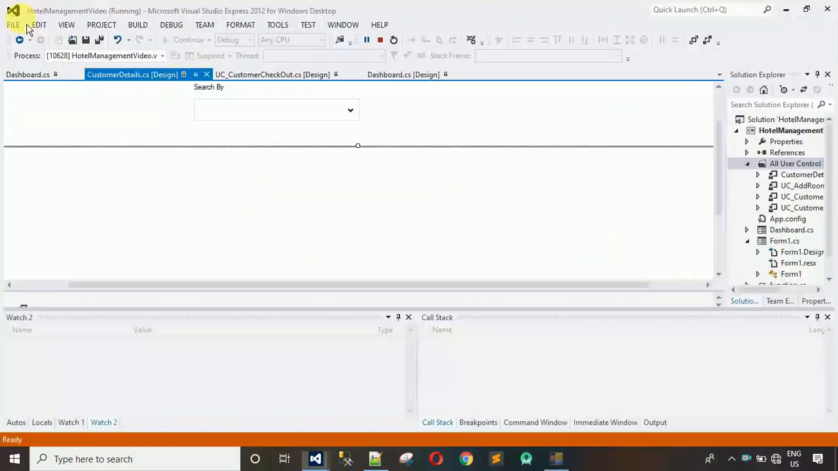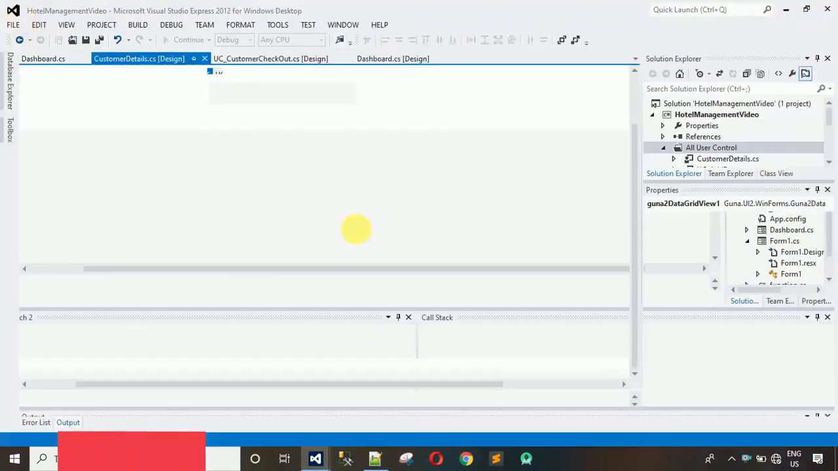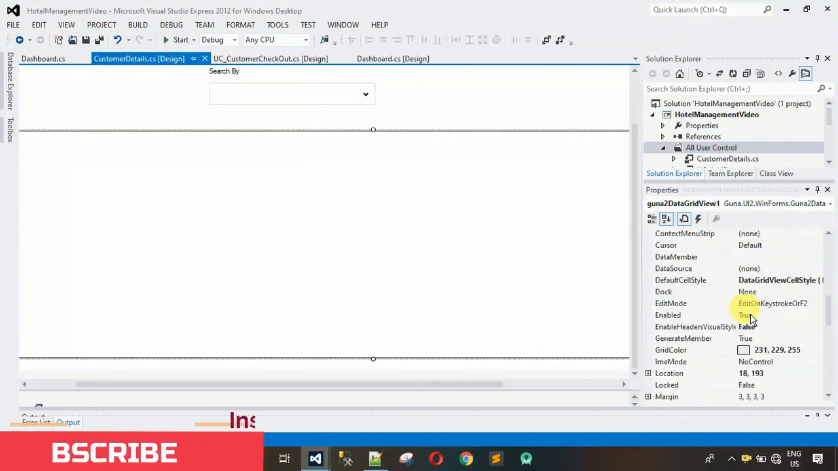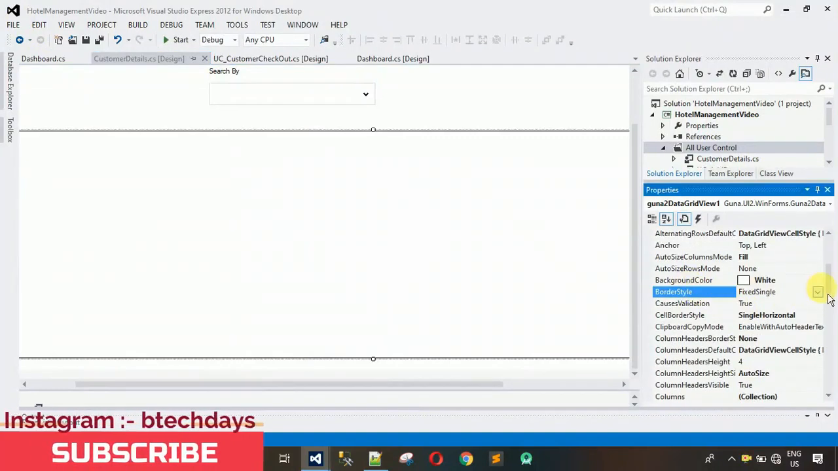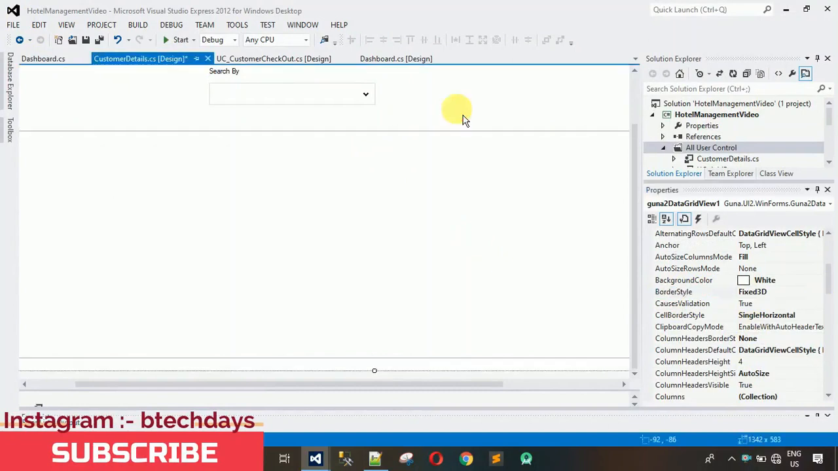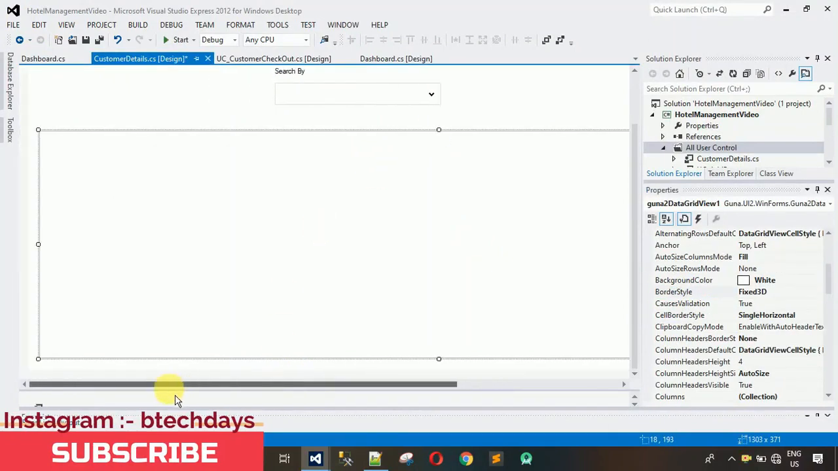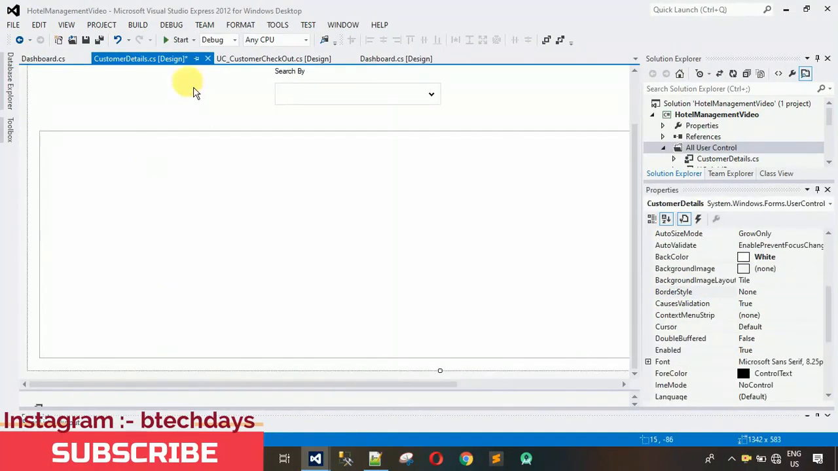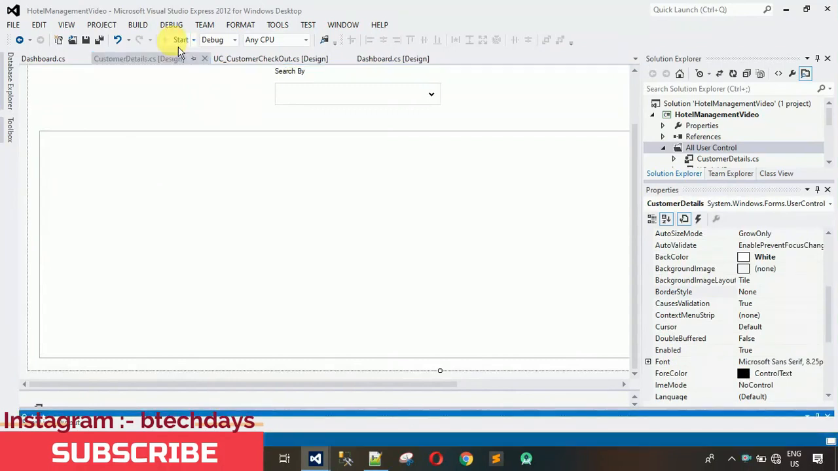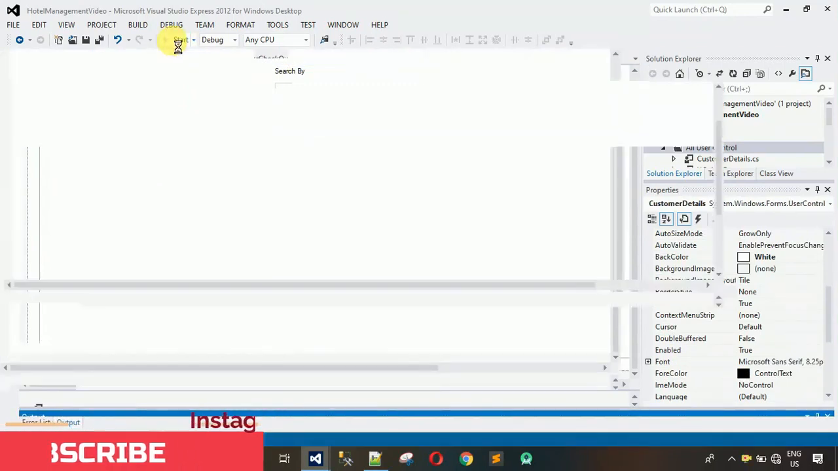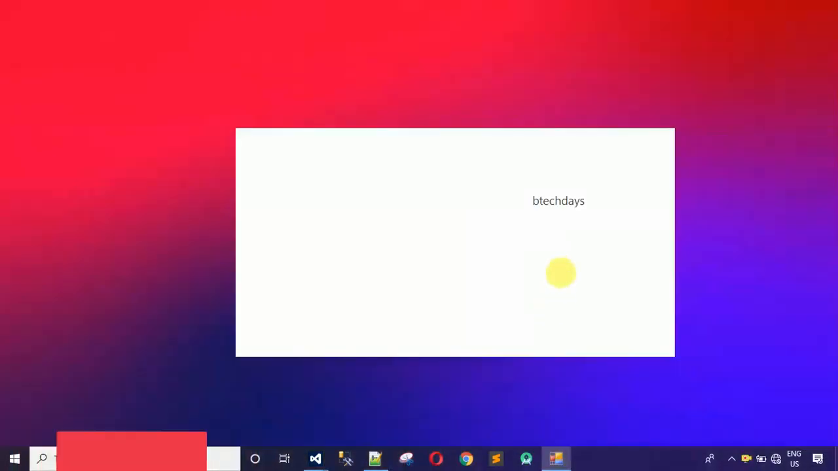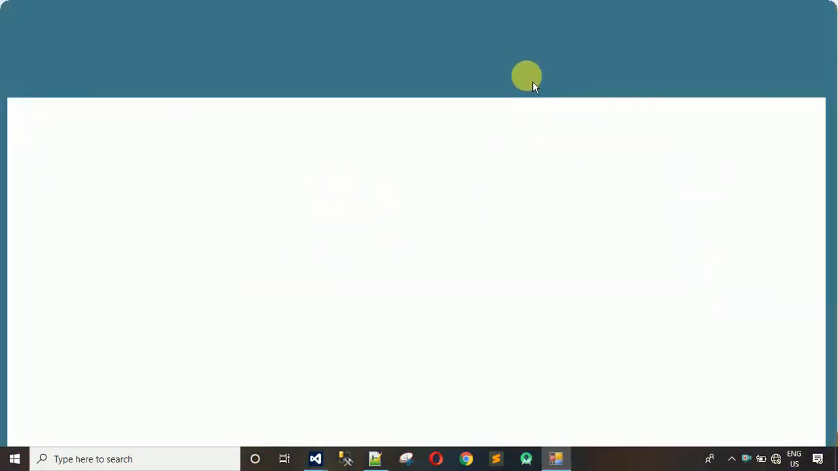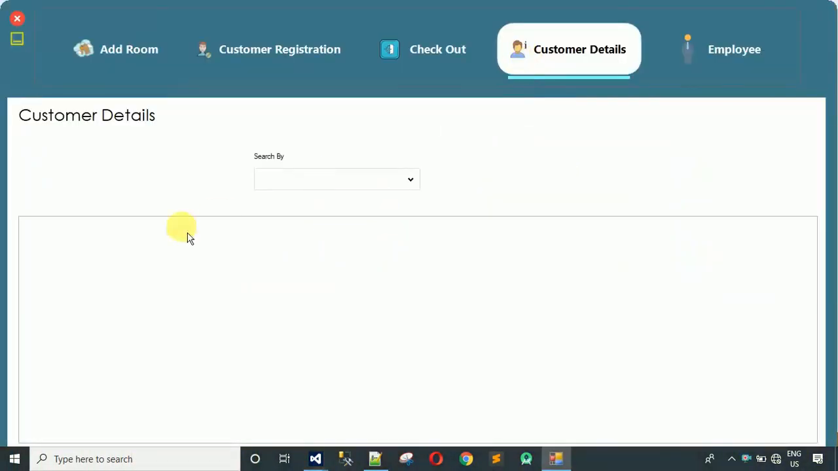So the data grid view is not added or not visible. So just click on this and change the border style from fixed single to fixed 3D. Okay, so now this one is looking better than before. Now save this and now start this. Okay, so now here you can observe it fits on the screen and everything is working fine.